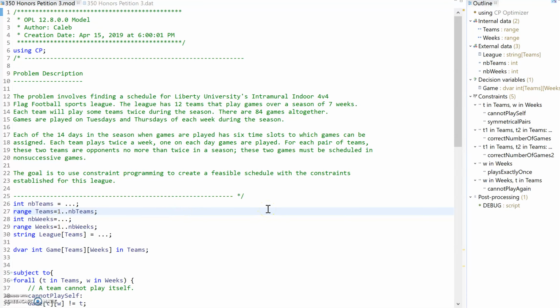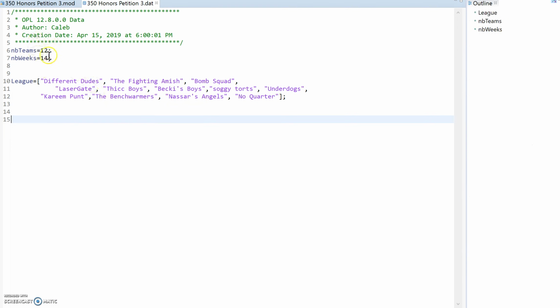So here in IBM CPLEX, you can see that I've specified I'm going to be using CP, which is constraint programming, and then I list my problem description, and then I list an integer for the number of teams in the league, a range for these teams, an integer for the number of weeks that are played, a range for these number of weeks, and then a string that is named league, which contains the teams that are in the league. And then if I go over to my dat file, you can see that I have specified these values, and here are the 12 teams that are in the league. Some creative names for intramural sports, as you can see.